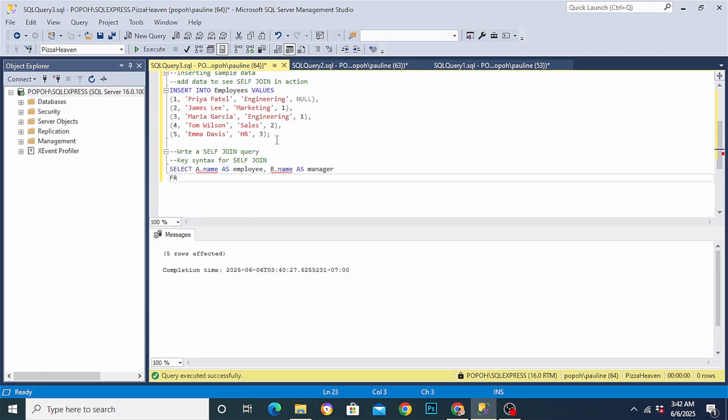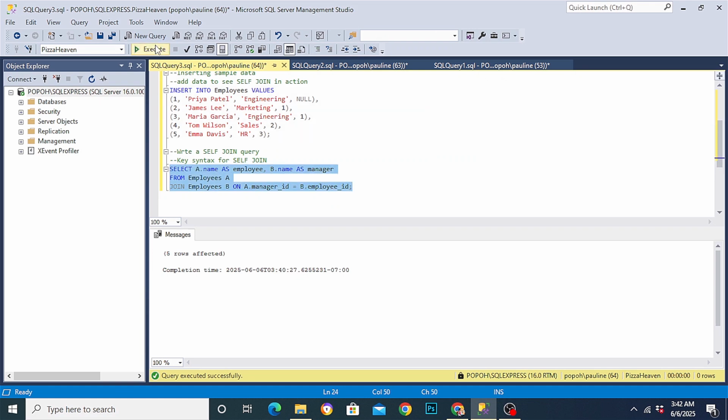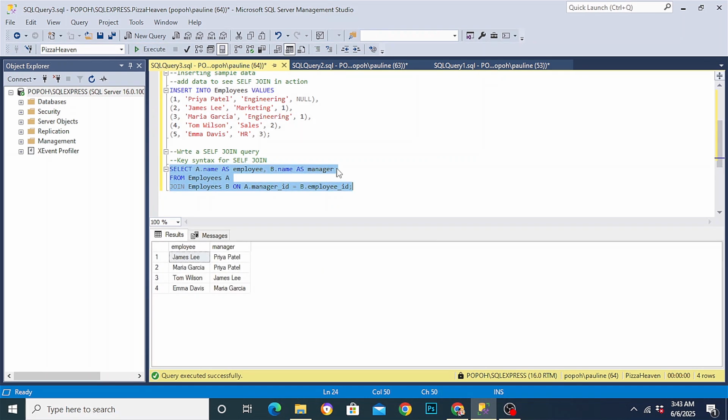From the employees table, that is A, then we want to join the employees table with B on A.manager_id, the one that brings the relationship between the two tables. And this we equate to B.employee_id. Okay? So let us highlight it, then execute it, and voila! Can you see how this pairs each employee with their manager?